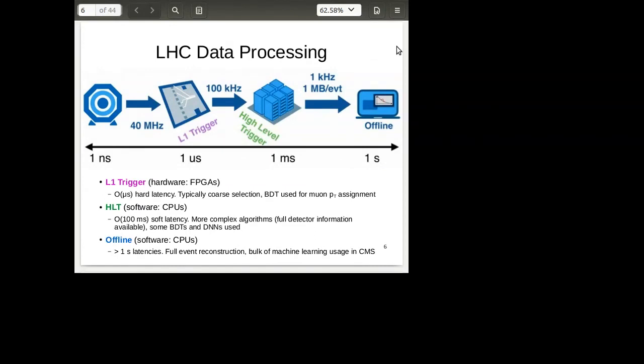And this gets sent into what's called the level 1 trigger. This is implemented in hardware, in FPGAs in this case, and has to run in order microseconds. This is a really hard latency, so the computations have to be done in this time. Because things have to be done so quickly here, the selection that gets done in the level 1 trigger is typically quite coarse, although we do use a BDT for muon pT assignment. We have to do this in a very FPGA way. The BDT isn't computed fully, and I'll talk about this in some later slides.